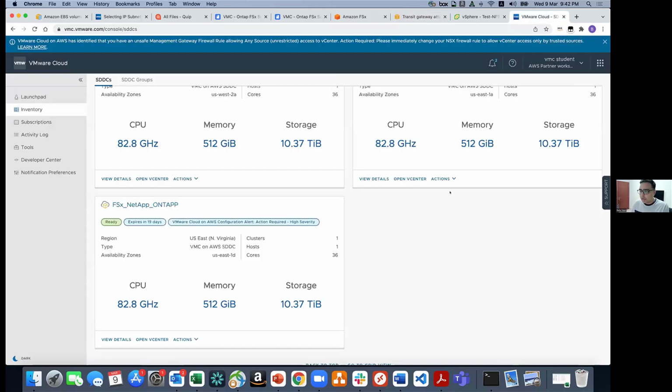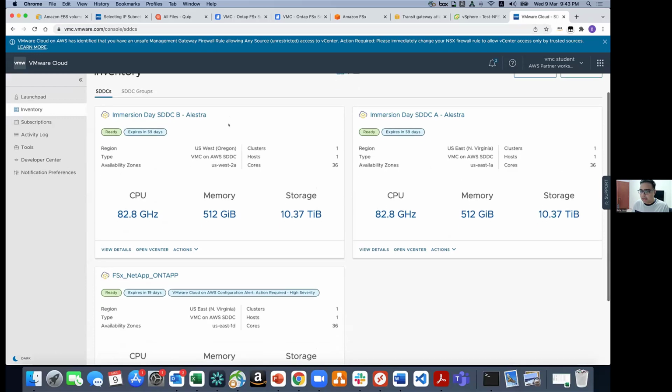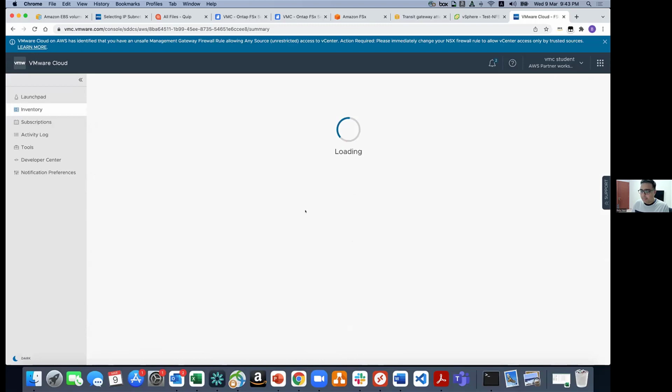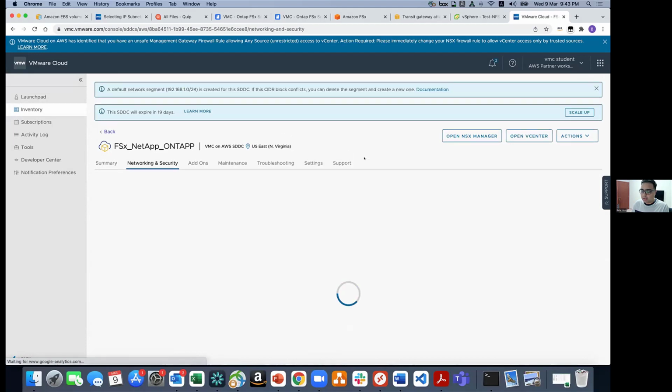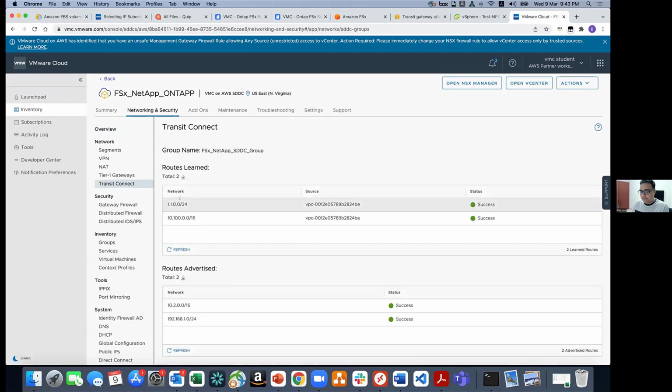And I'm not sure if you've seen this interface before. This is the interface of VMware Cloud on AWS, and this is where we go and create our SDDCs. I already have an SDDC created. As you can see, it's running again in North Virginia. And if I go into networking and security over here, I can see I have the Transit Connect, and it has these routes learned from AWS because of the peering that we have done to the transit gateway.